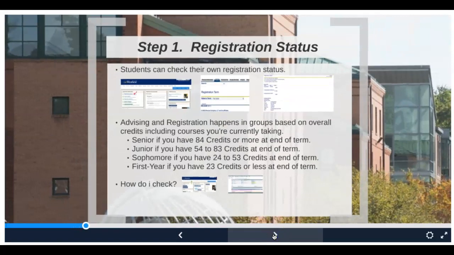Advising and registration happens in groups based on overall credits, including courses you're currently enrolled in this spring. If you're a senior, you have 84 credits or more at the end of the term. You're a junior if you have 54 to 83 credits at the end of this term, a sophomore if you have 24 to 53 credits at the end of the term, and a first year if you have 23 credits or less at the end of the term. Now, for fall registration, we group first years and sophomores together. So anyone between 0 and 53 credits will register on the same day as a first year or sophomore student.